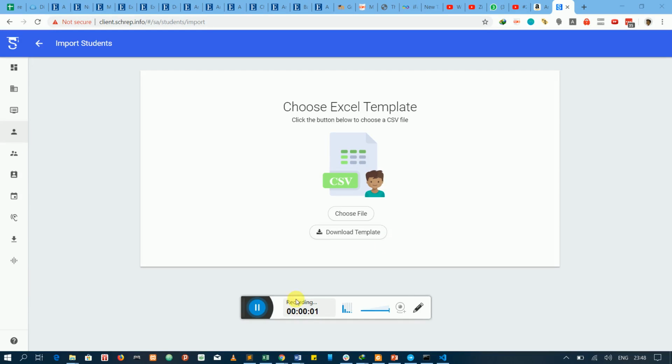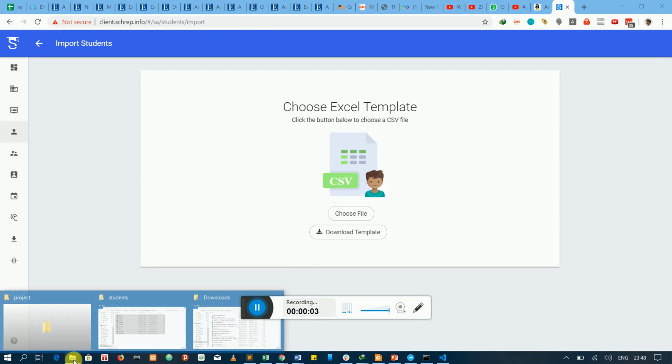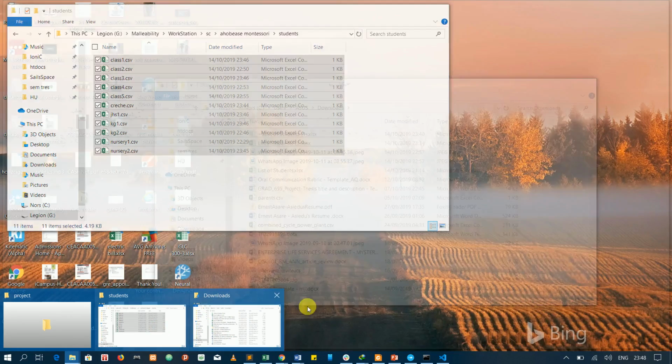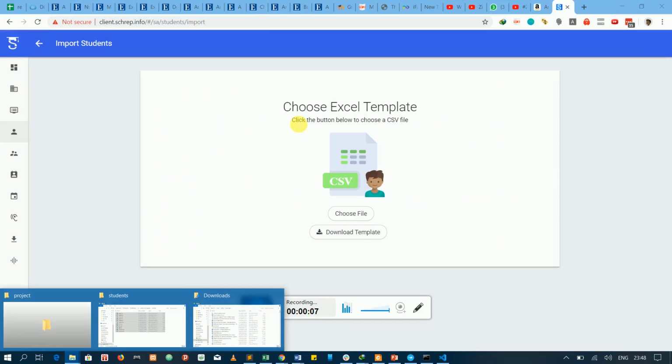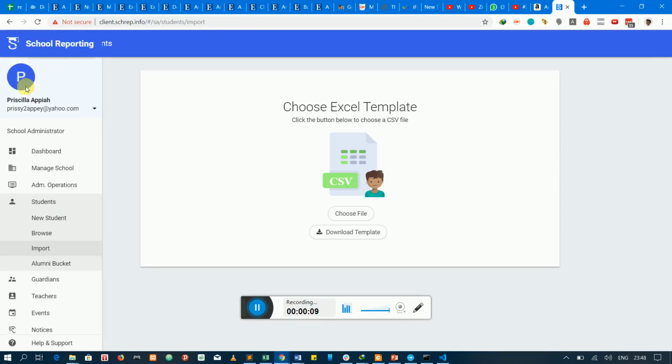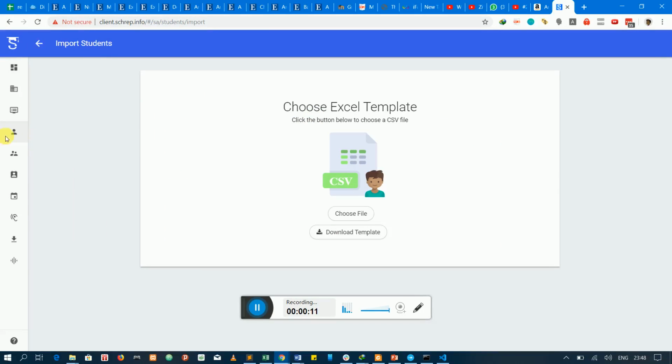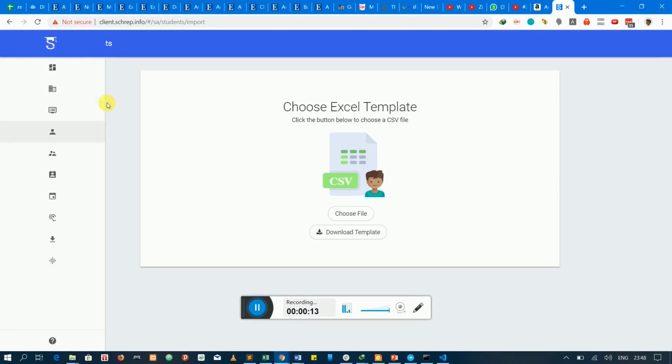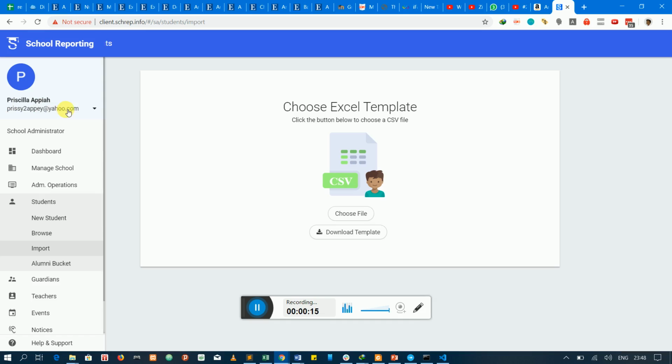Tonight I'm going to demonstrate how to import a list of students into a class. So the first thing that has to happen is that we have teachers in the school, and then we have classes created, particularly class sections. A single class section is this way. You can have class 1, and then you can have class 1A, class 1B. So class 1A and B are the sections under class 1.